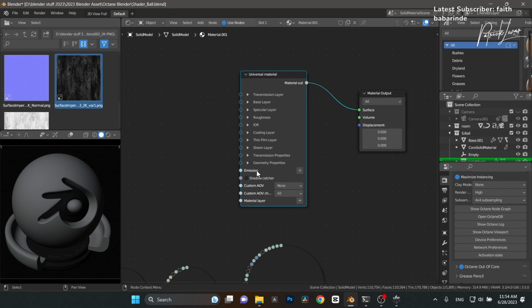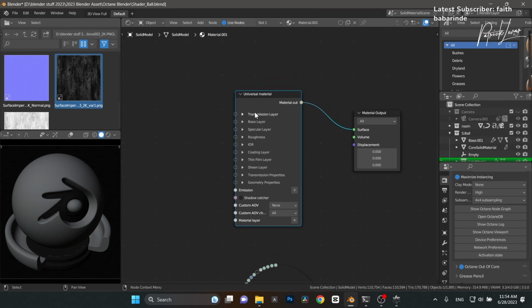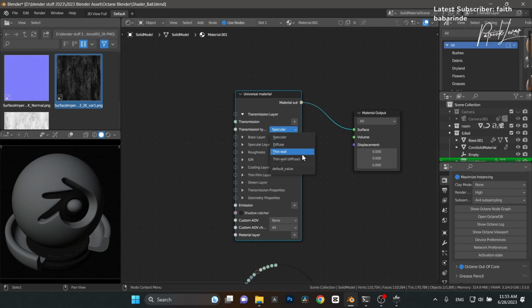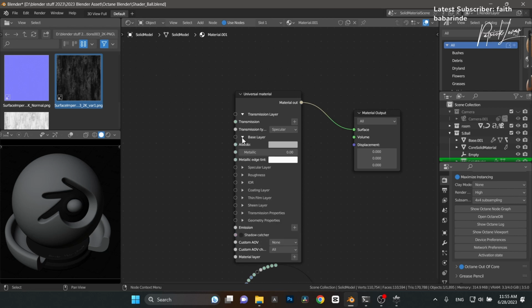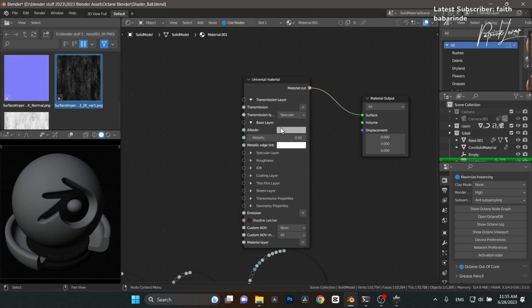And then here's our emission node, right? It even pops that inside of there. Again, transmission layer, here it is. There's our specular material. If we wanted a default material, thin wall diffuse, here are those options inside of there. Then we got our base layer here, which is our albedo, or it's going to be metallic. If we want to have metallic, we have our metallic tint. Our specular layer, again, adding specular. Here is our BSDF model, which we talked about earlier.